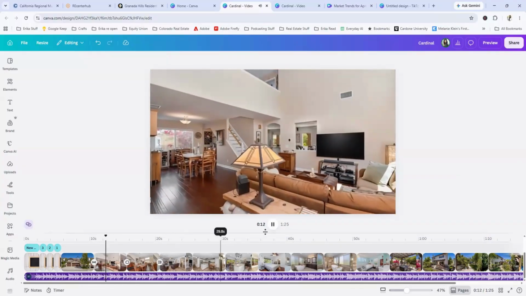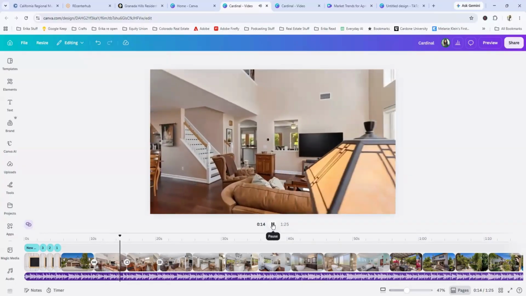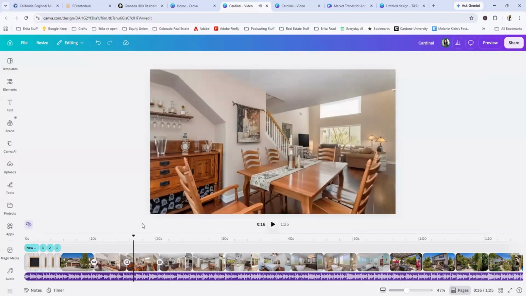So then you could see here with the transitions. Can you have them do the transitions for you, or you have to do it? Yeah, no, you have to add the transitions yourself. How long did this video take you to put together from beginning to end?